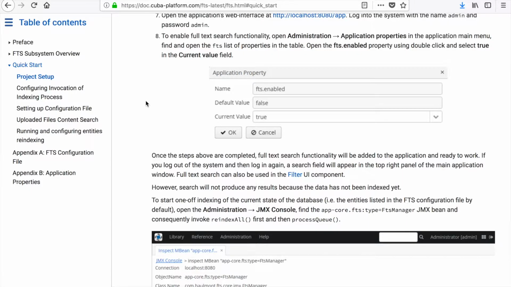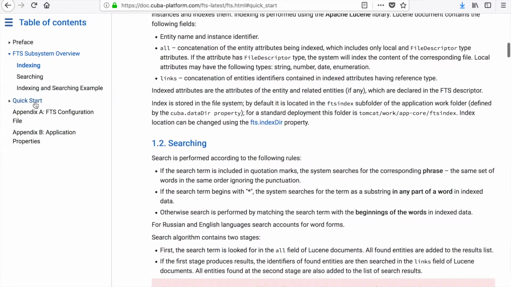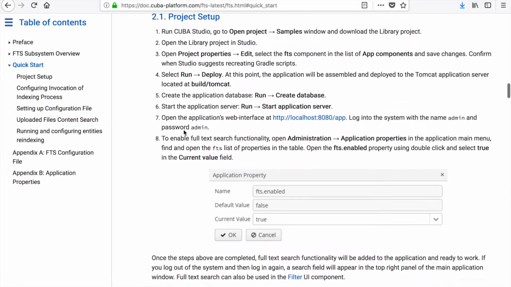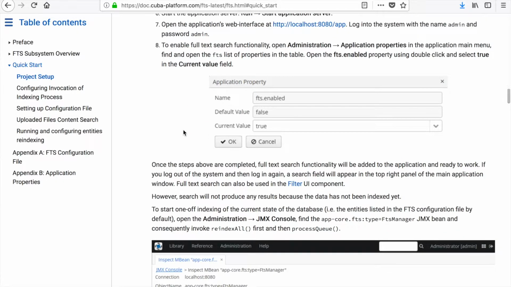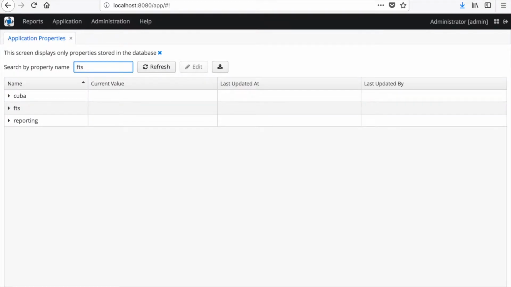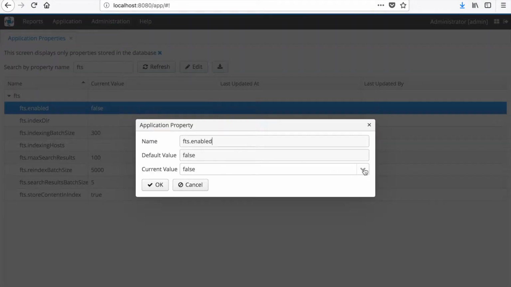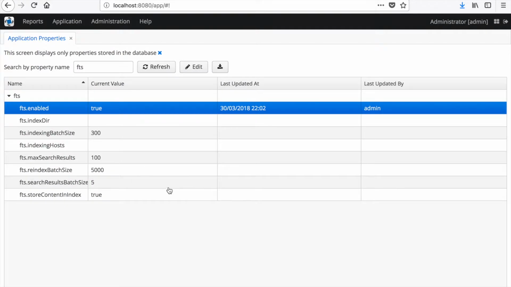The reason is that we first of all have to activate it. If we go to the docs for the full text search part, there is a quick start guide. When we take a look, we have to do certain steps in order to make that visible. The first one is to go to the application properties and search for FTS. There's an FTS enabled property, which is currently false. We'll just change it to true.